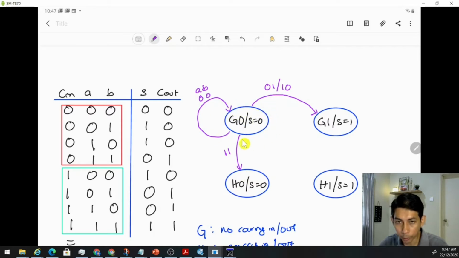These are the possibilities if we are in G0, all right? So if 0, 0, we should stay here. If 0, 1 or 1, 0, we should go to G1. If 1, 1, we should go to H0. Okay, so now let's look at G1.